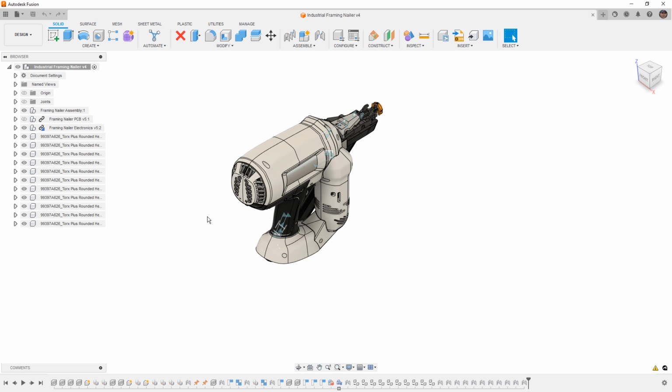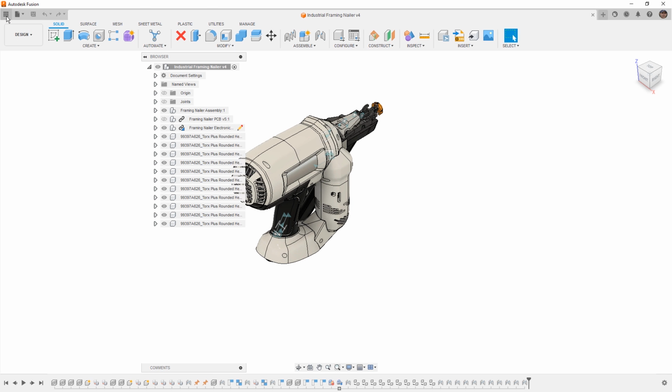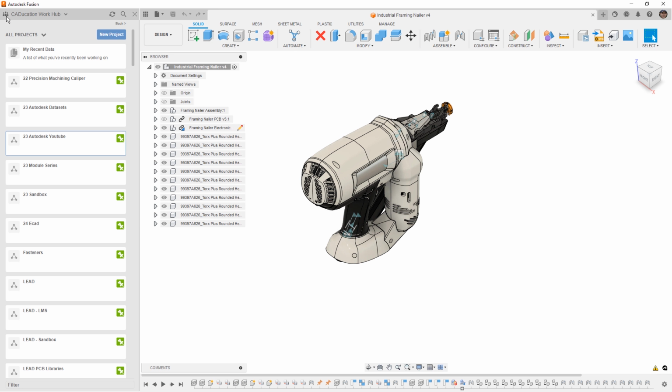So, first thing that we want to do is access what's called our data panel. We're going to click Show Data Panel, and we'll be able to see all of the projects that are listed in our current team hub.